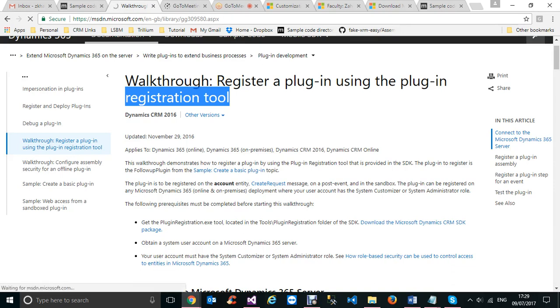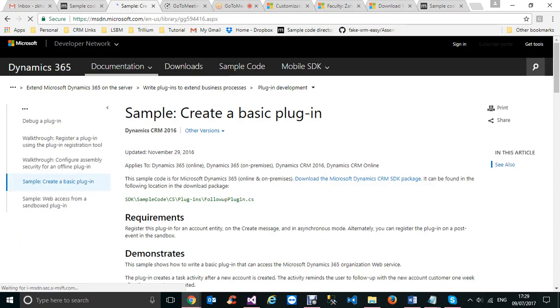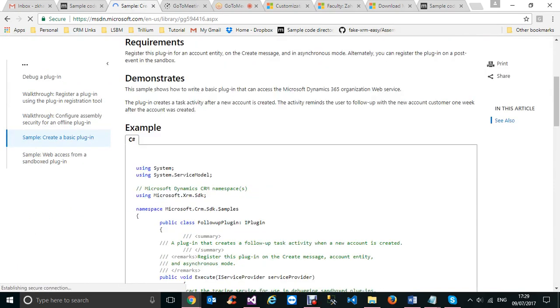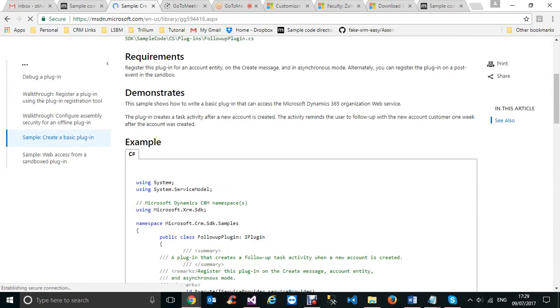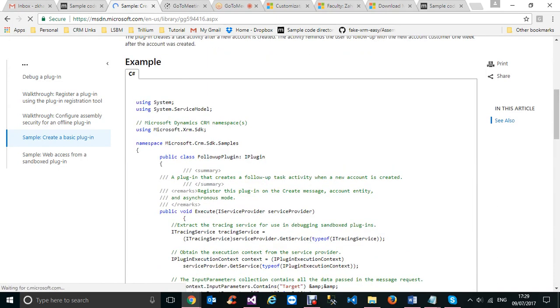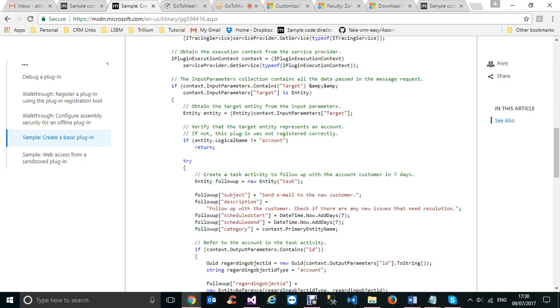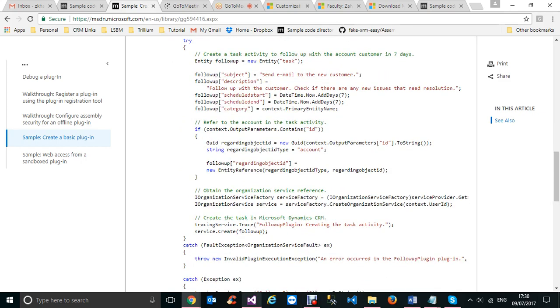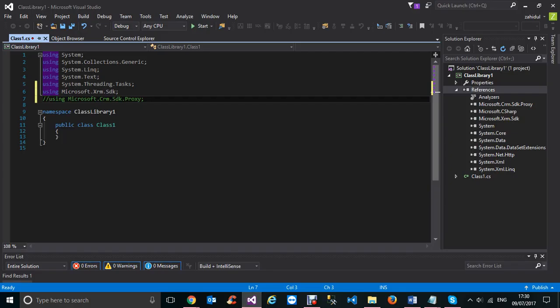Create a basic plugin. Here the code, let me see, creates a task when a new account is created. Okay, so this is only one we need, not two. Using Microsoft.Xrm.Sdk is the only one we need. That is why it was showing as unnecessary. So yes, Microsoft.Xrm.Sdk is enough. We have added that, that's fine.